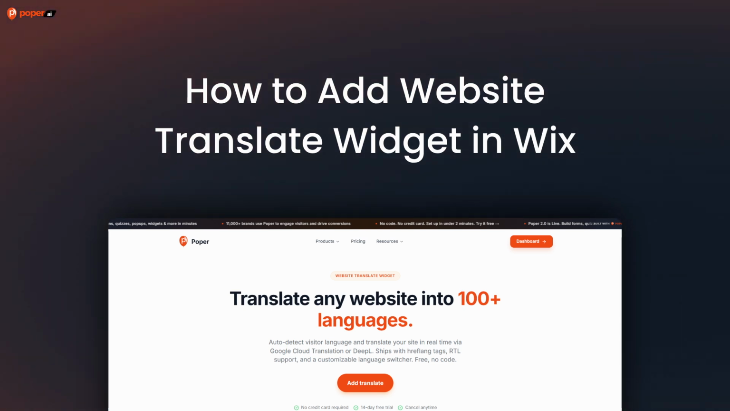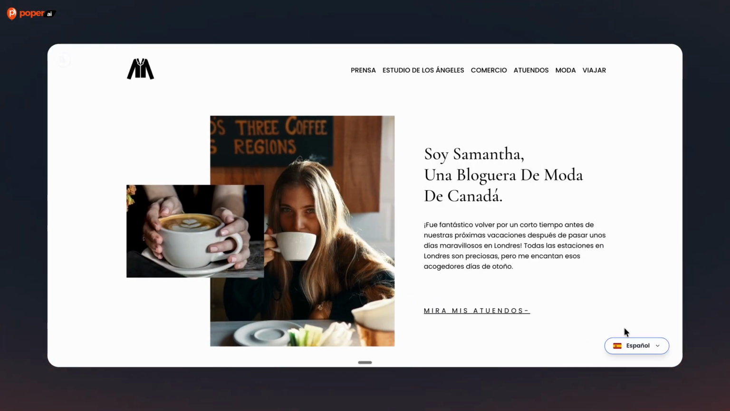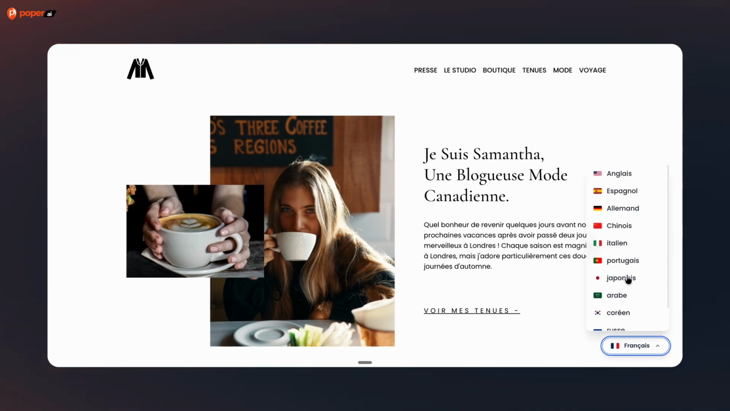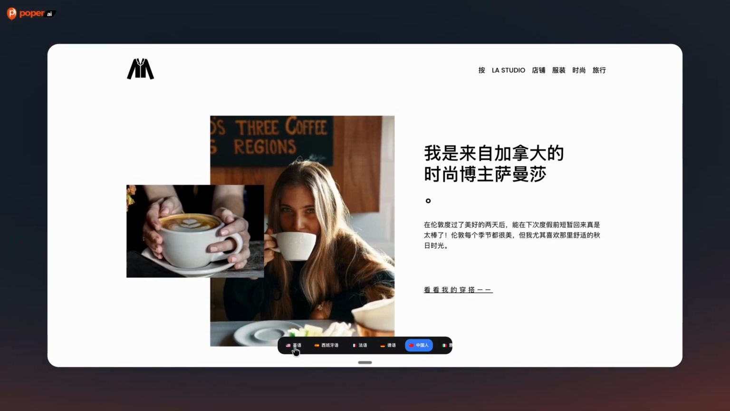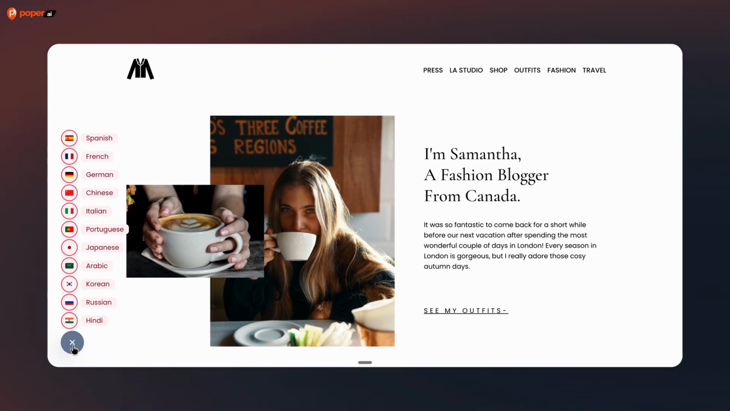I'll show you how to add the Poppers Website Translate widget to your Wix website. A Website Translate widget can help you offer your content in multiple languages, making your website more accessible and easier to understand for a wider audience.